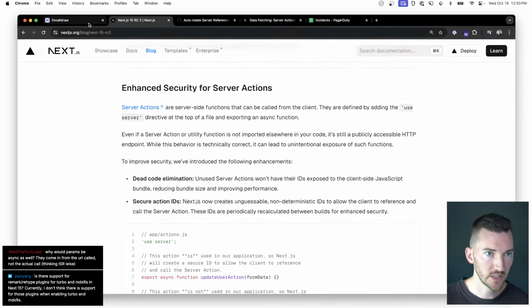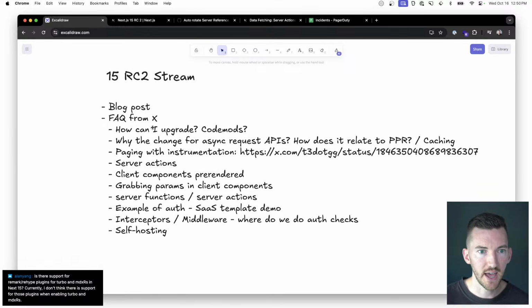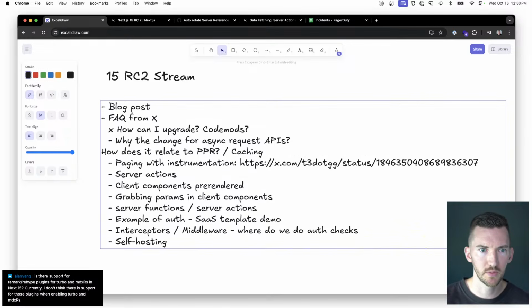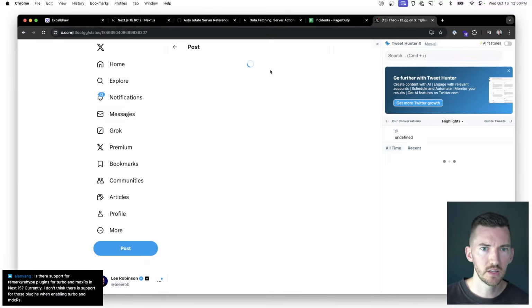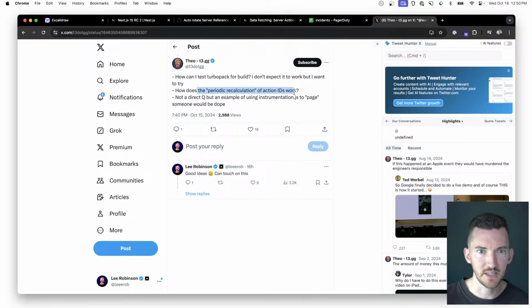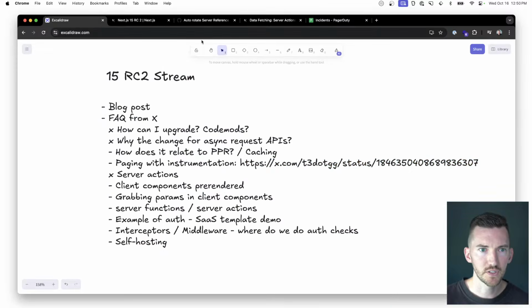Okay, server actions, which was one of the things that folks were asking for on X. So we already talked through upgrades and codemods. We will talk a little bit more about how it relates to PPR and caching in a bit, but I still want to make my way through the blog post. Now let's talk about server actions. And one of the things that Theo had mentioned here, the periodic recalculation of IDs work? Let's talk through that.